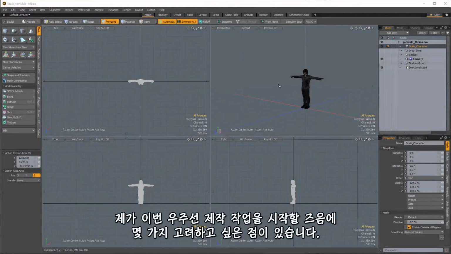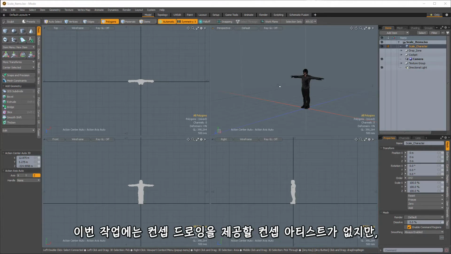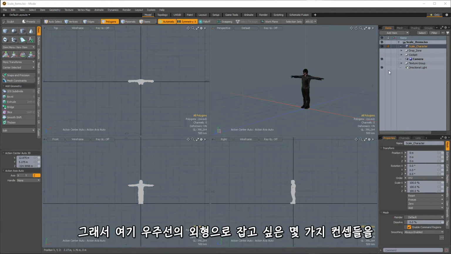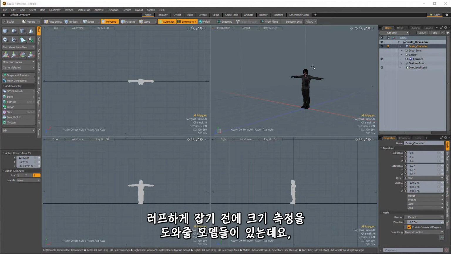As I begin working on the general form of this ship, there are a few things that I want to take into account. In this case, I don't have a concept artist to give me any concept drawings or anything like that, but what I do have are a few boundaries for previous models, things that I've set up that I know need to fit inside of this ship. So I've got a few different things here just to help me get the general sense of scale before I rough out the few concepts that I want to try for the general shape of the ship.